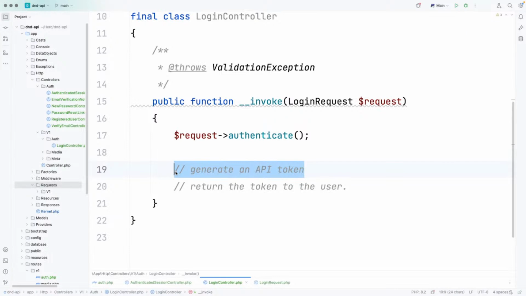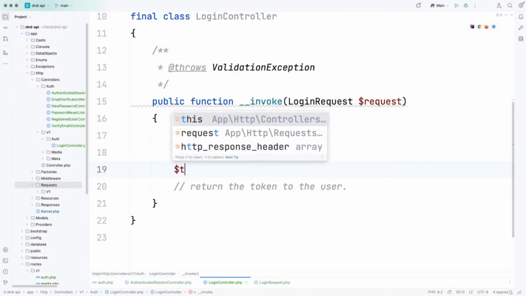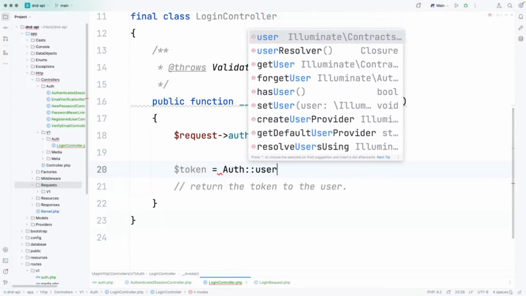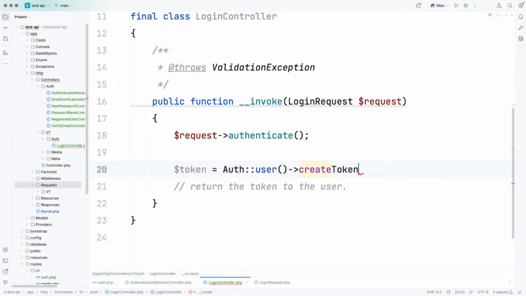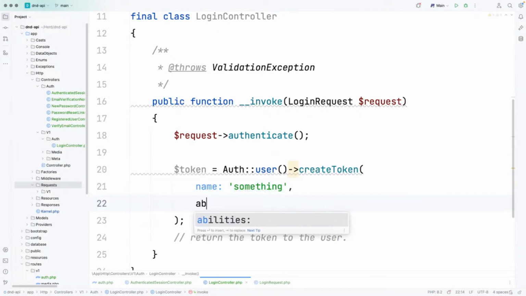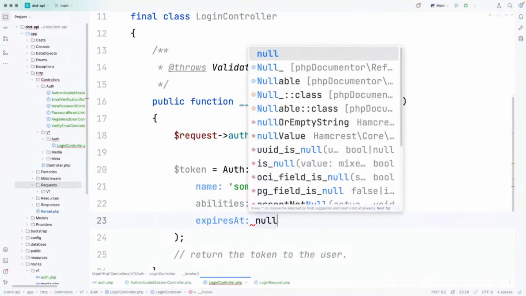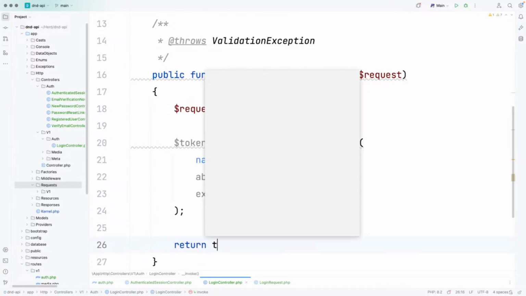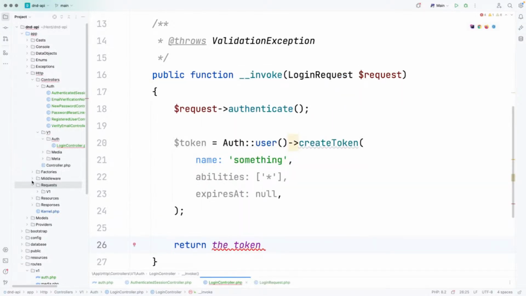So next we want to generate an API token. So token equals auth user create token. The name is going to be something. The abilities for now, I will just stick to like that. Expires at is null. So they're the defaults, but I like to keep them in there. And finally, we want to return the token. So we need a response.